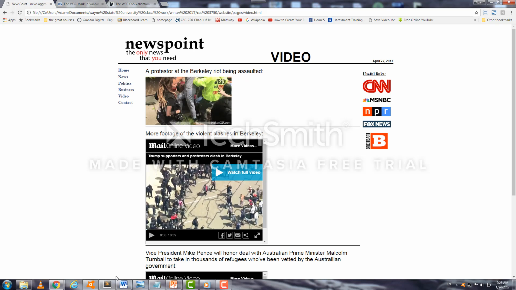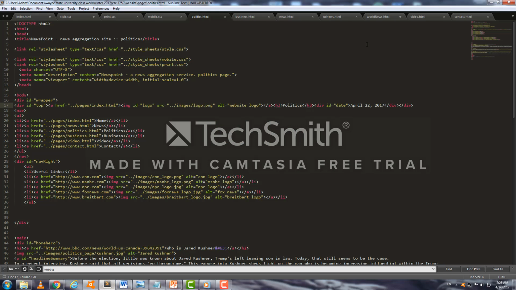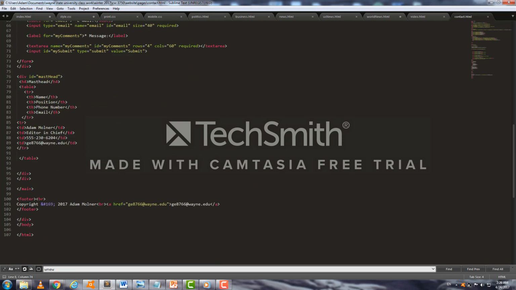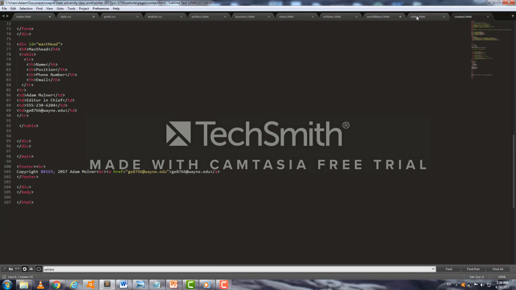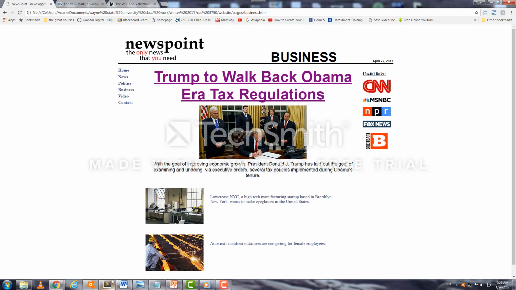Now, when you move off of this, it doesn't have the alert, but as you can see in the code, we have a window unload function, alert, you are leaving this page. Chrome, for whatever reason, blocks that from working, but it would work on other browsers.